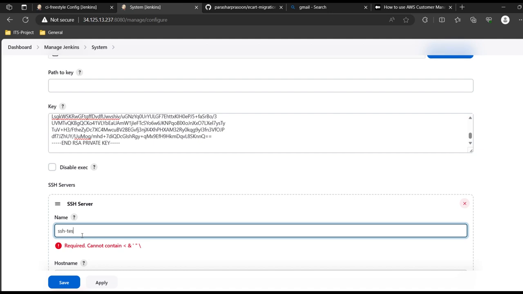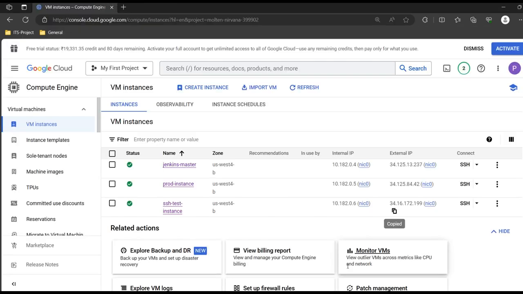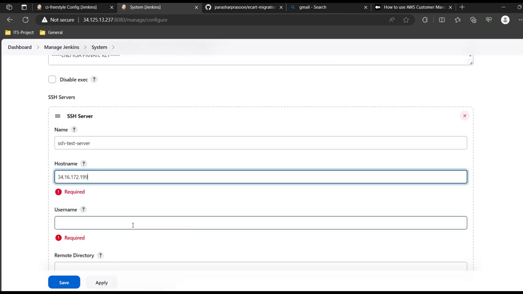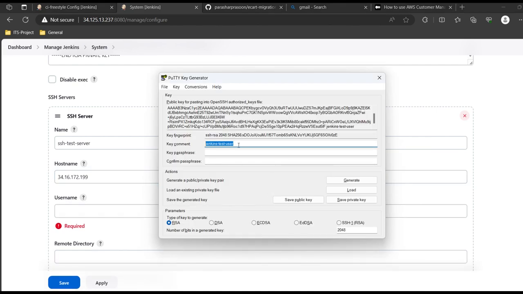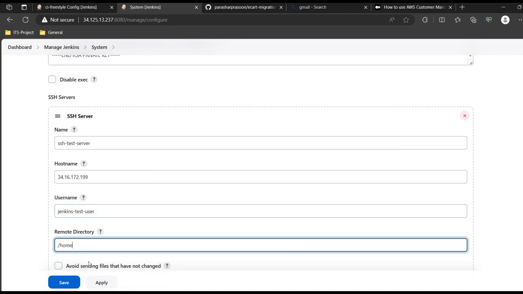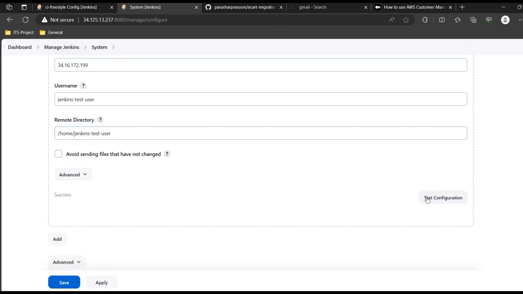Give any name to your SSH server. Put the VM's public IP as hostname. Give the username you set through PuTTY and paste it. Give the remote directory which you're going to access. I'm giving the home path. Now test this configuration. It should show success, and save it.